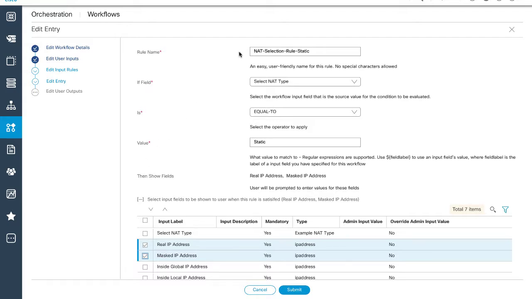The rule logic consists of a selectable input, an operator, and a comparison value. This rule displays the IP address and masked IP address inputs if the NAT type selected from the list is equal to static.